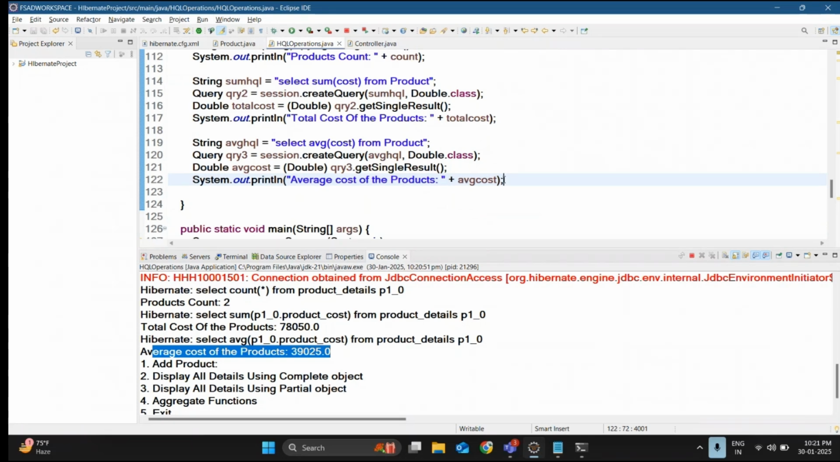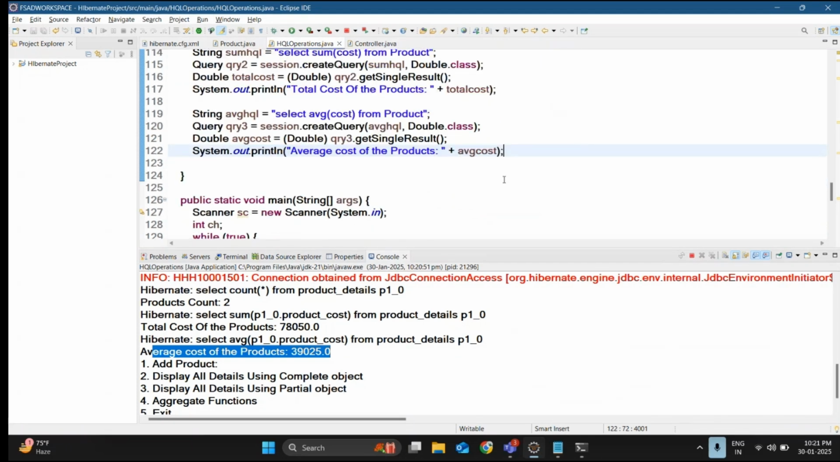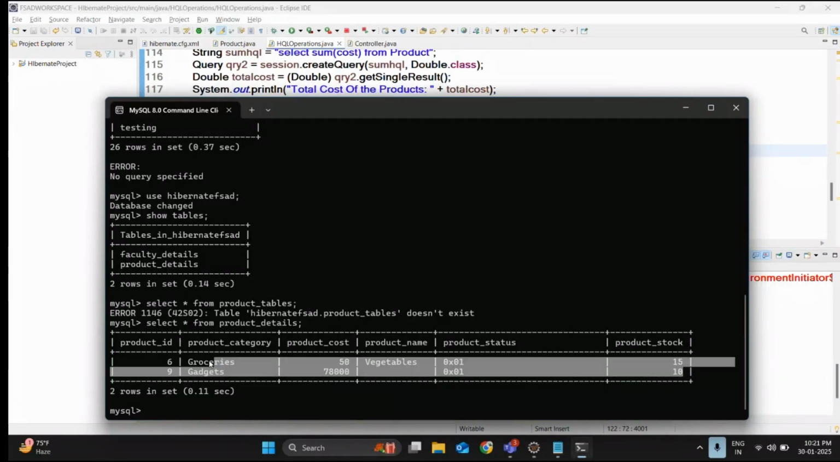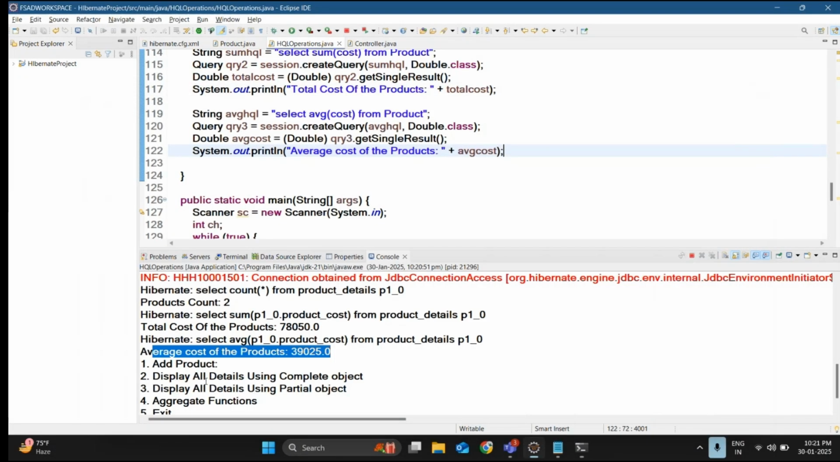Let me find out the minimum of the stock. In my case, the product stocks are 15 and 10. If I find out the minimum of the stock, my answer should be the laptops, I think. Let me find out the minimum stock.